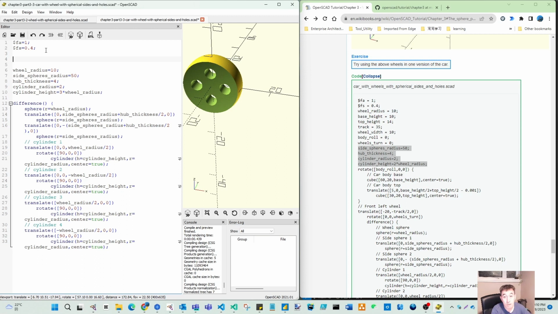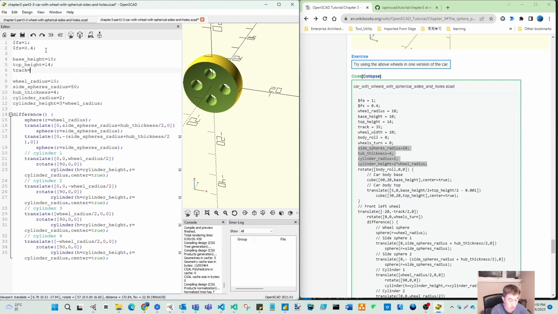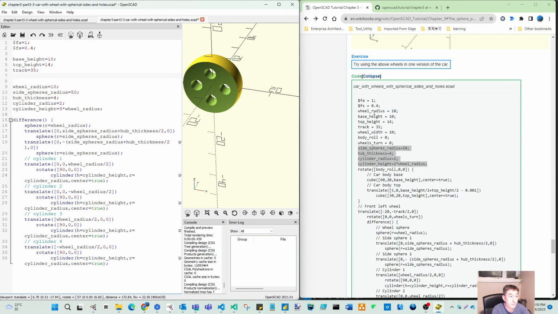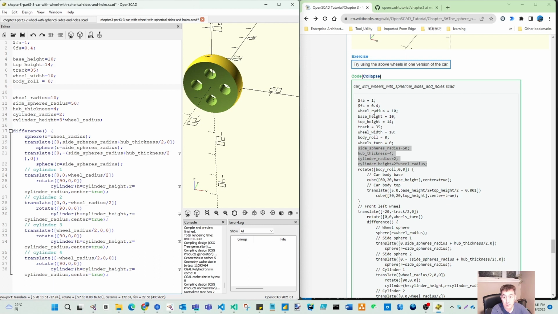So let's just rebuild our car. We have the base height, remember that is 10, and the top height. I just rewrite this to let you know how easy it is for us to rebuild our model. And the track is the axle, so it's 35, and the wheel width we don't have, so wheel width is 10. The body roll is nothing. Wheels turn is nothing for now, but you can turn your wheel first.